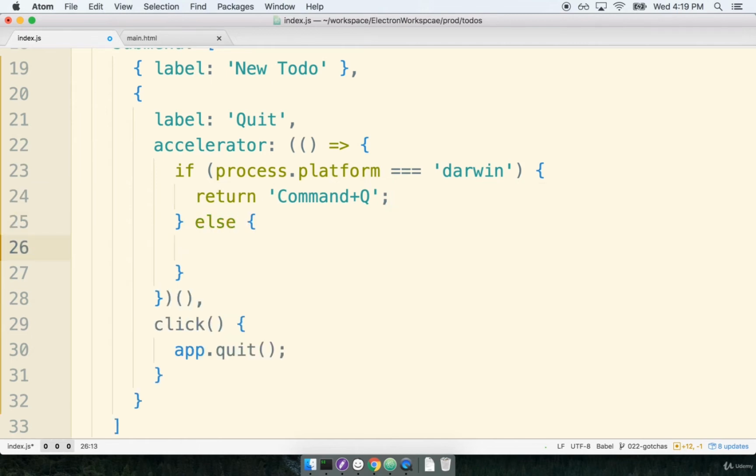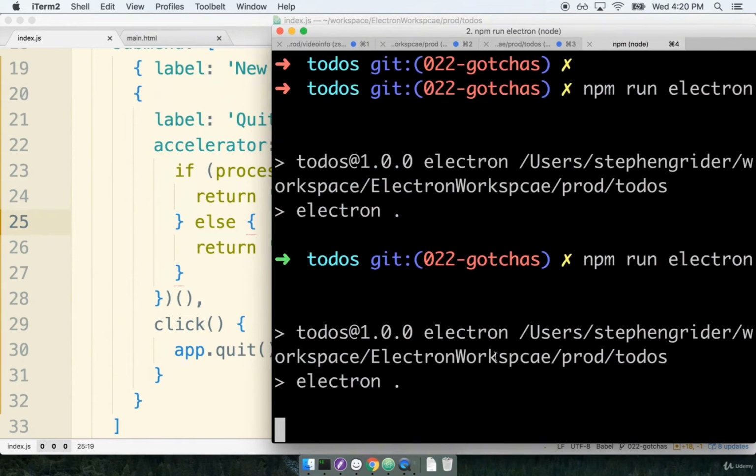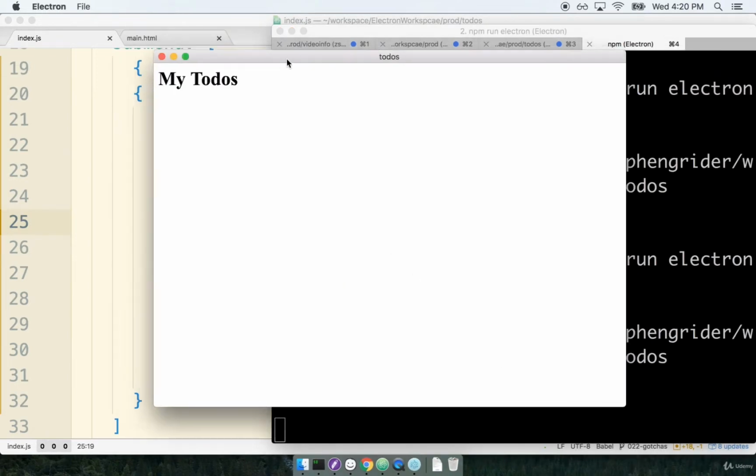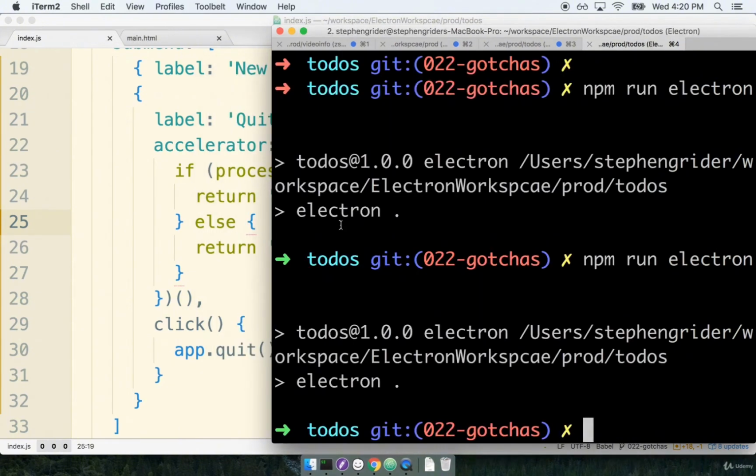Otherwise, we're going to assume that we must be on Windows, and instead we'll return Control+Q. So this will suit the case for being on Windows, and this will suit the case for being on OS X. So let's test this out and see how we're doing. Obviously, I'm not recording on a Windows PC, so I can't quite test to make sure that it works correctly on Windows, but I can certainly at least make sure that I can still quit correctly out of OS X. And it looks like I can just fine.